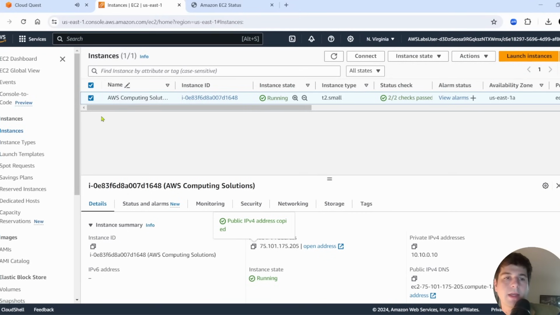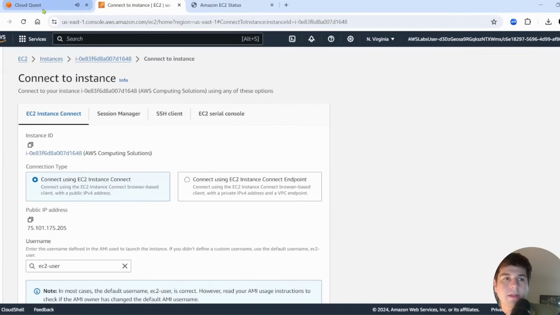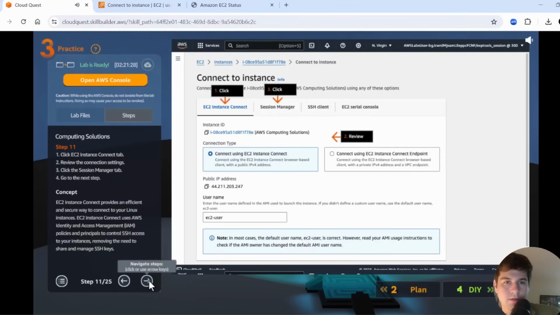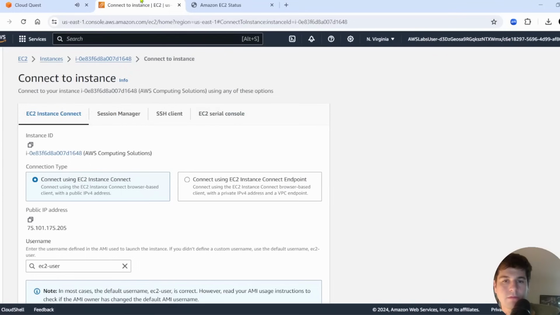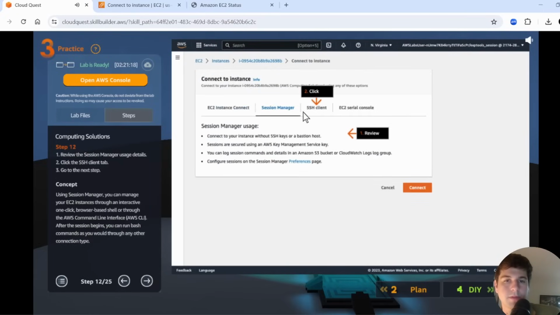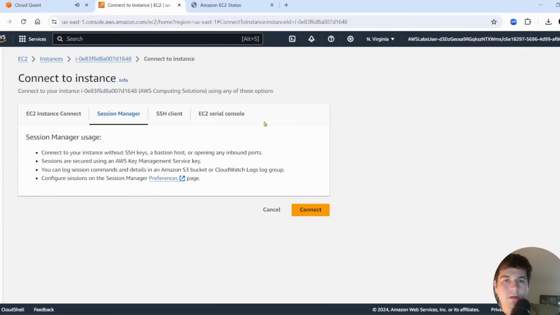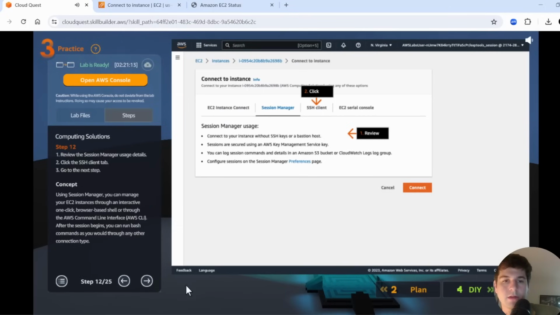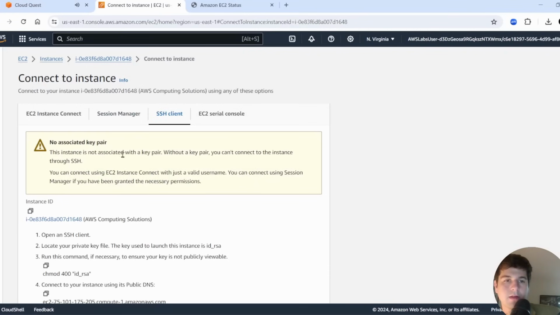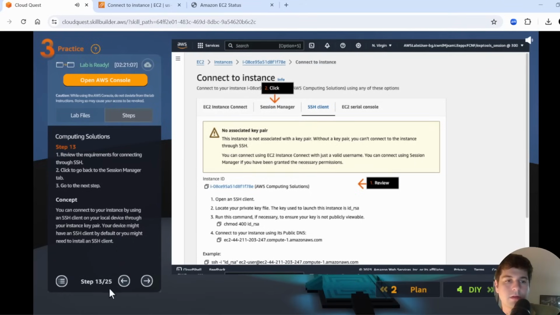All right, so next we're going to want to connect into it. So you have it selected and then you want to click on connect. Okay, so review it, click on session manager. And now what you want me to, all right, click SSH client. Okay, click back to session manager.